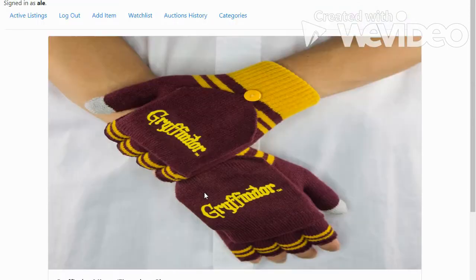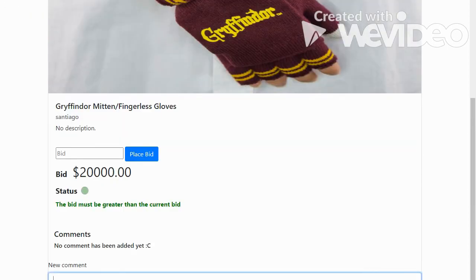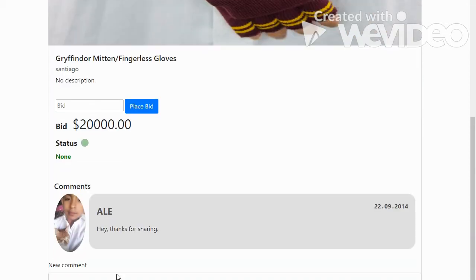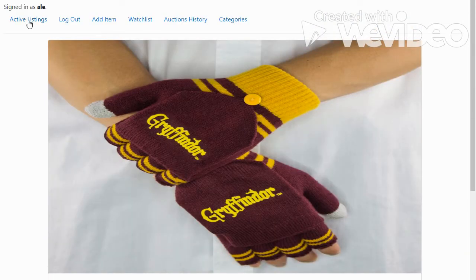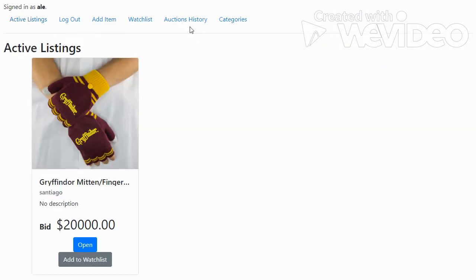This is working. Let's also demonstrate the comments functionality. So we can just say, thanks for sharing, and the comment should be added to this auction. The comments function is also working.